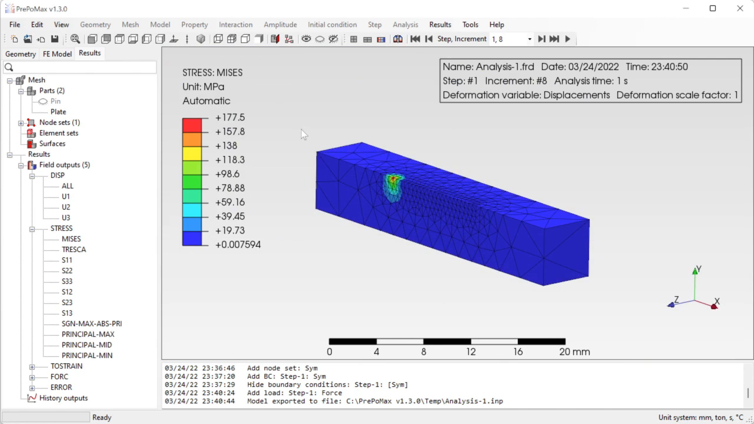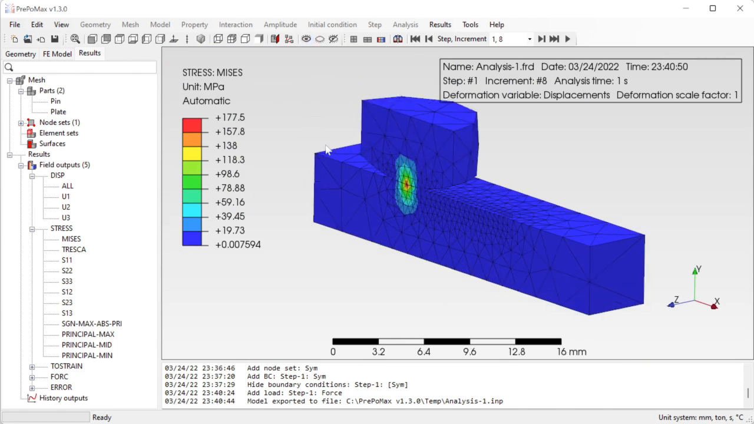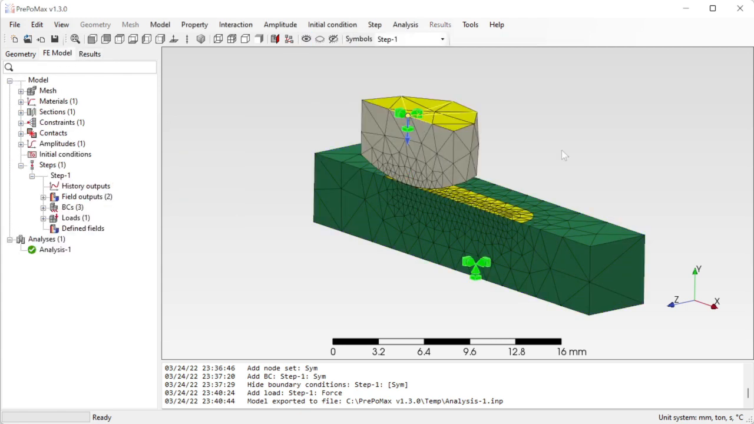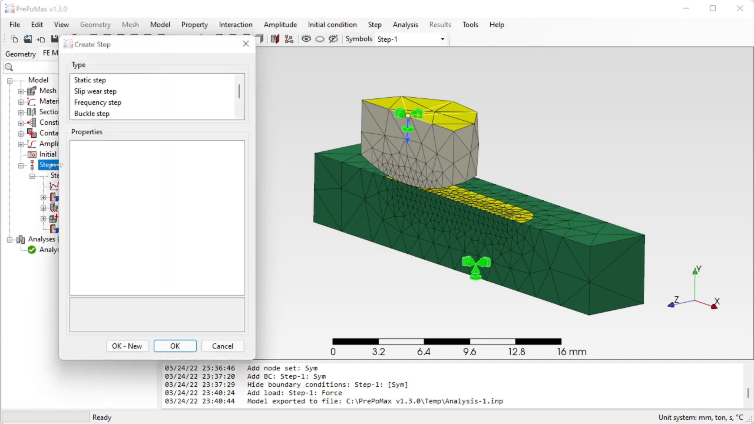So we know now that our setup for the first step is working. We'll continue with step number 2. In this step, we'll try to move the pin to the right and back. We'll add another step, so double click the steps setting. We'll select now, in this case, a sleep wear step.